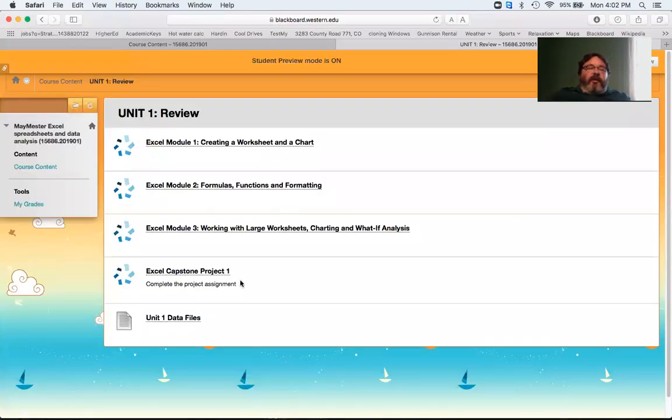But let's get out of here, and there's the three modules. There's some link to data files if you find that you can't find them. All the data files are here. They download as a zip file. I'm, again, pretty sure you know how to handle those.